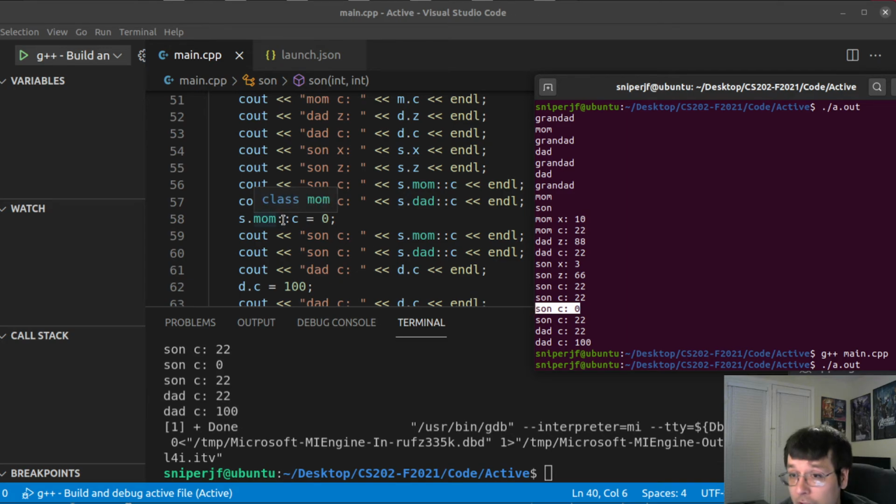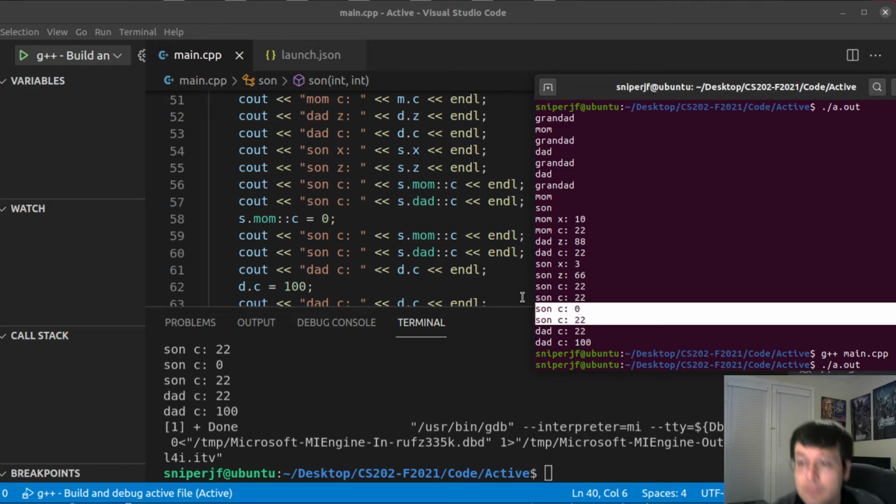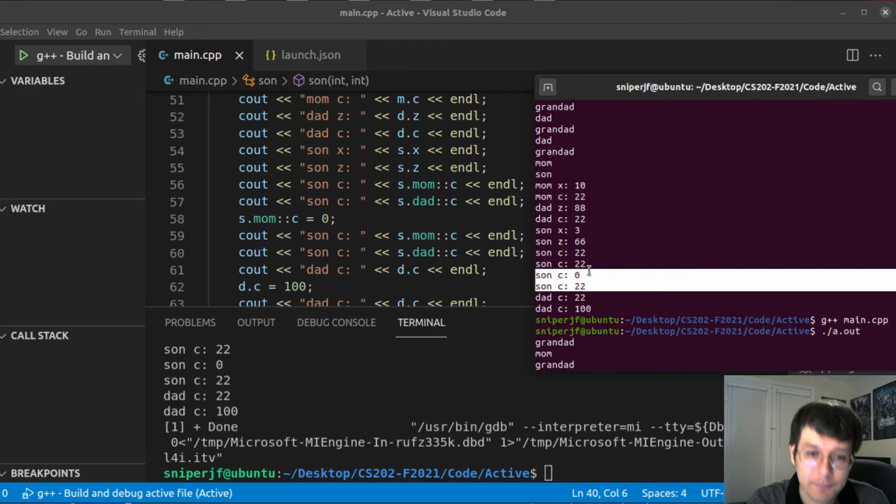the mom's C to 0, right? And then I can see that the mom and the dad both have the C from the granddad, right? So before, they both contain 22. But I changed one of them to 0. And so you can see when I print them out both again, that one of the C's has a 0 and one of them has a 22. This proves to me that both variables are different, but still have the same name, which is why I have to use the scope resolution operator.